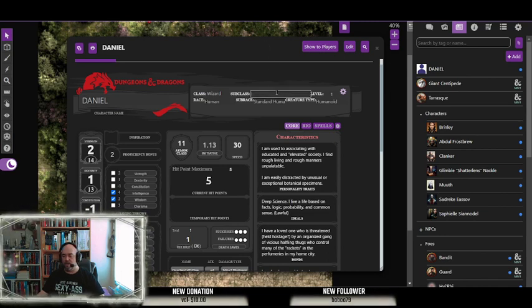Subclass, you do not get that until level 3, I believe, universally for any class. So that is one of the downsides of multi-classing. If you take more than one class with your character, it takes you a little longer to specialize, i.e. subclass, in any of those classes.